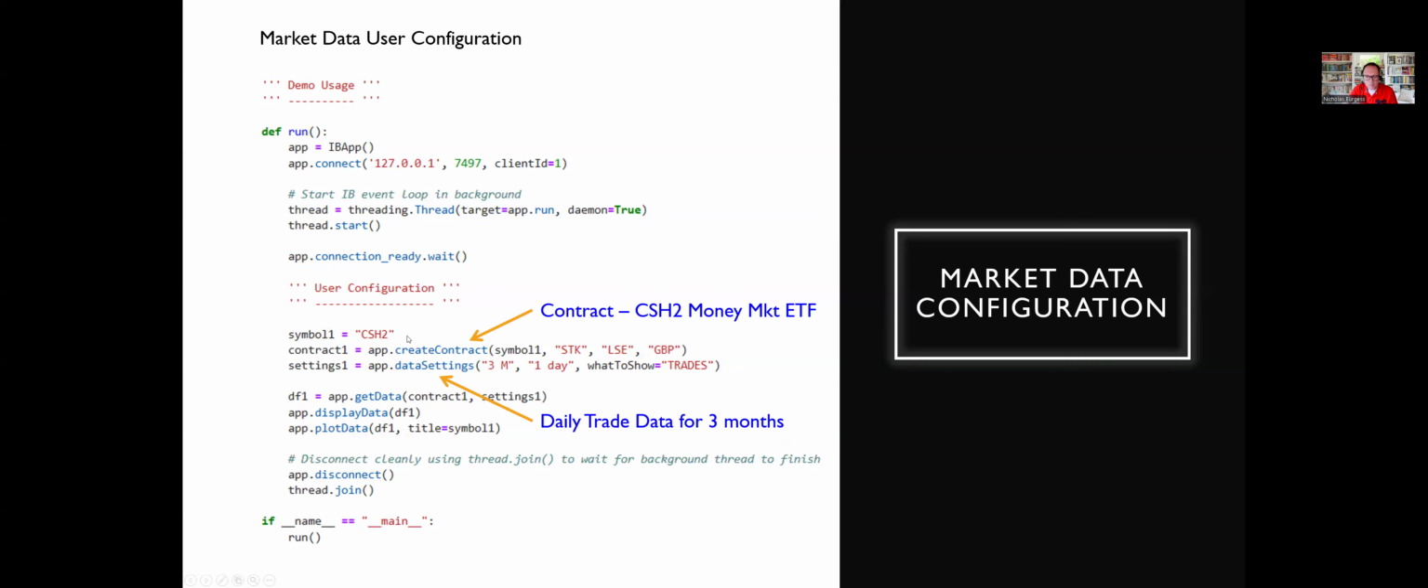We can invest in cash ETFs. It's a really good one to use for GPP. So anyway, we create a contract. We specify cash two, which is a money market ETF. We say it's classified as a stock. It's on the LSE and it's pricing in pounds. So you specify that as the contract.